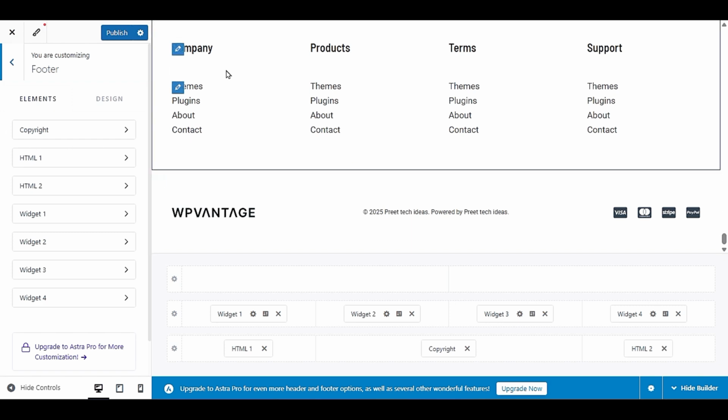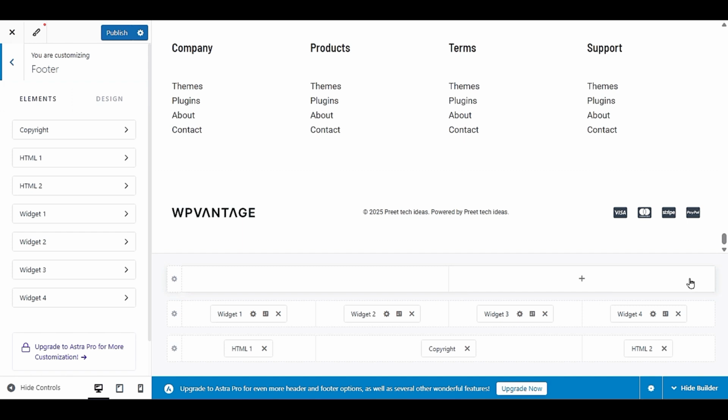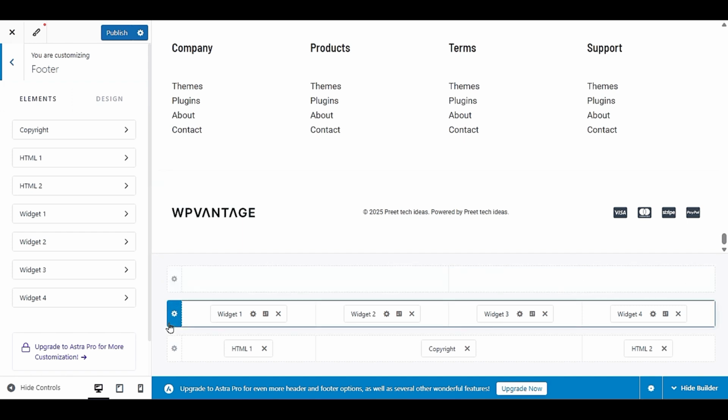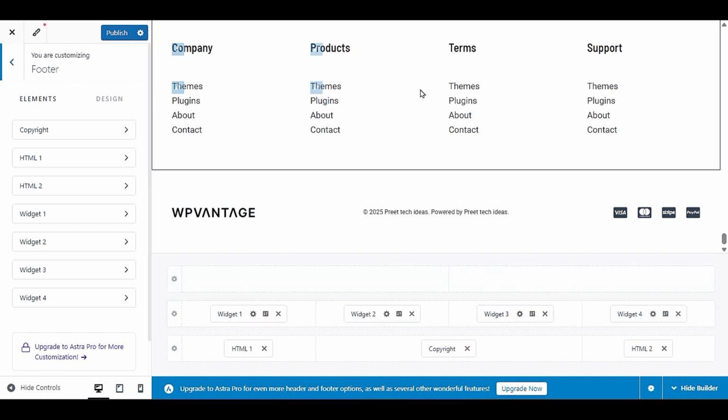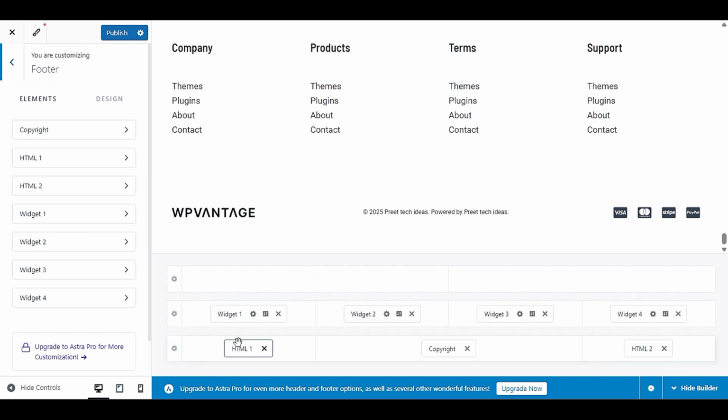In the footer section, you will see there are 3 rows, same as the header, but in the footer we also have items in the middle row, and in the down row, the bottom row, we also have items. So there are items filled in the middle row and bottom row.